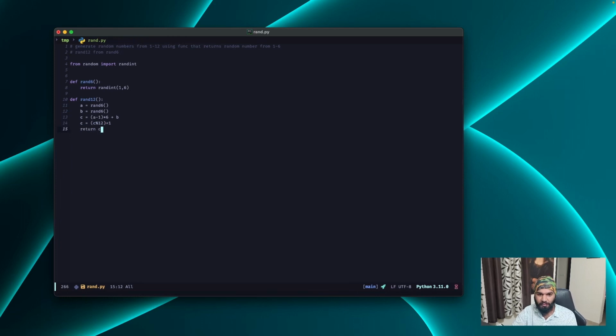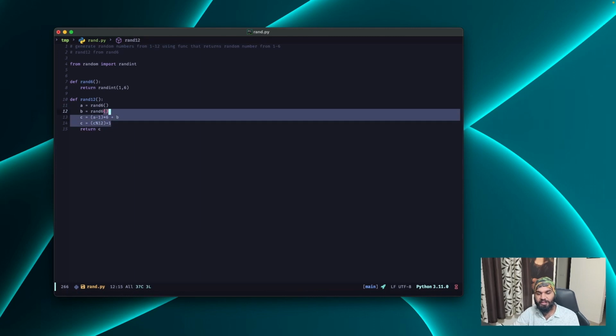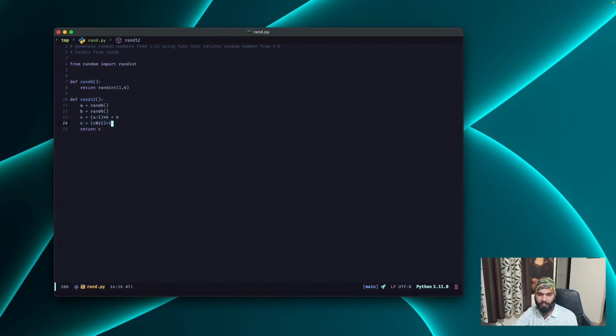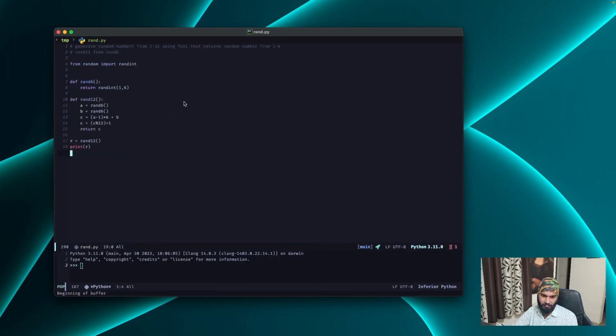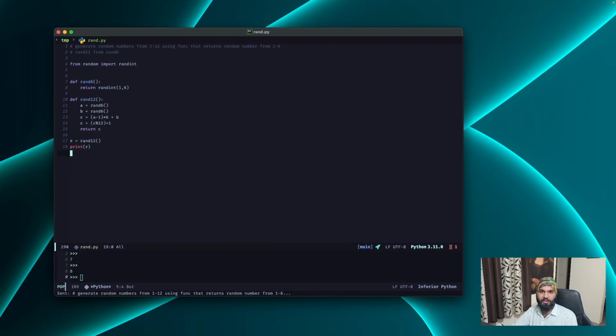Now here we are going to write return c, and that's it. So basically this two-liner operation is going to use your rand6 function twice and generate a random number from 1 to 12. So let's try this. Let's try to run this now. Okay. So as you can see, we have numbers in the range 1 to 12.